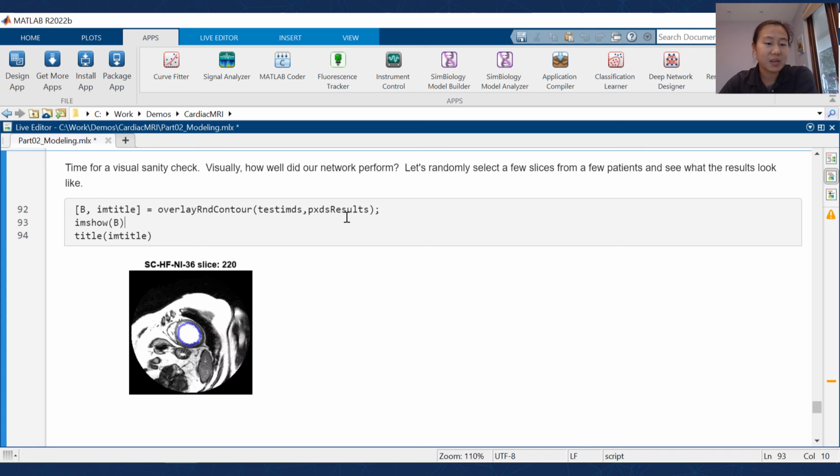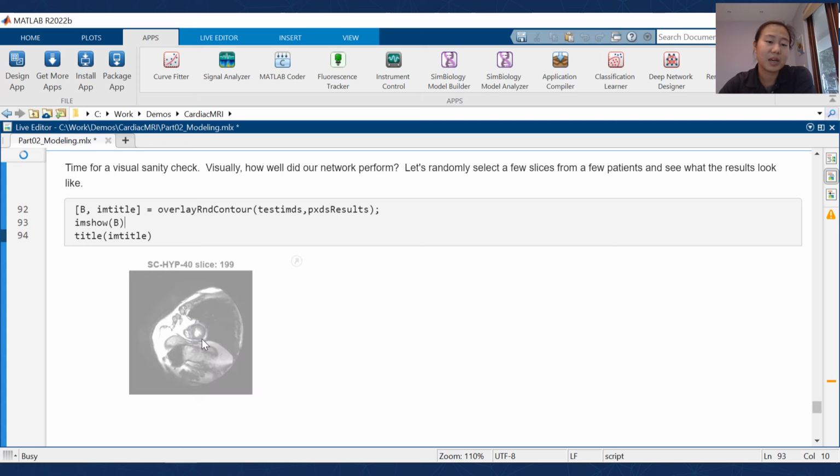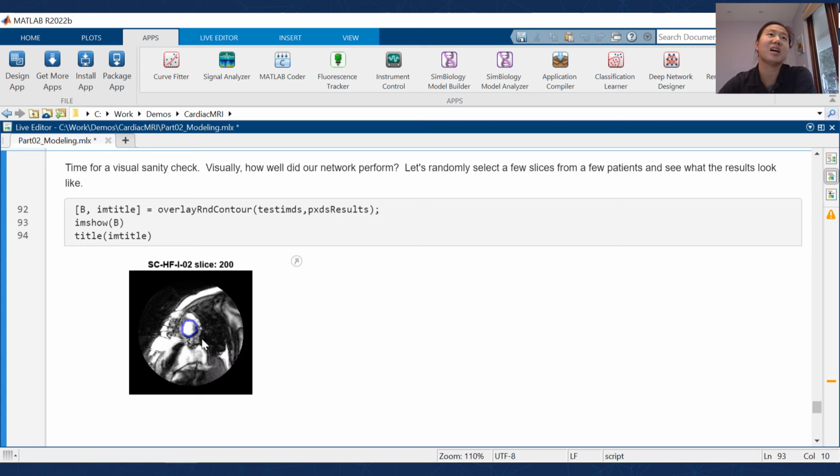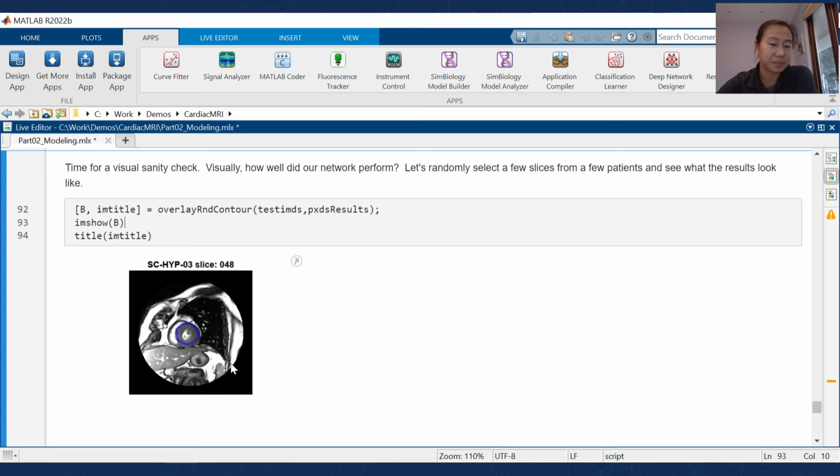So do it a few times. You notice some segmentations look pretty good, some segmentations not so good. I think we had validation accuracy of maybe 80% if I recall correctly. So we're not expecting hyper accurate, but all in all, not a terrible job.